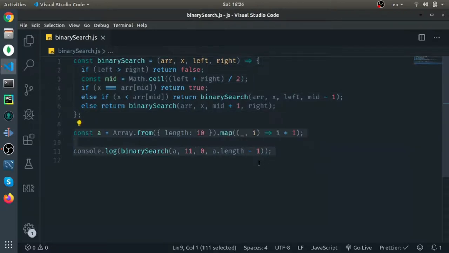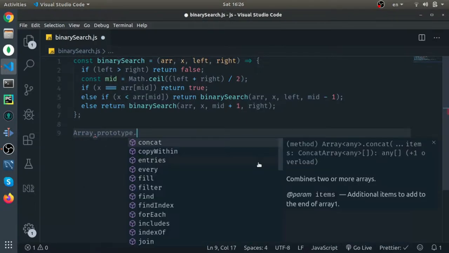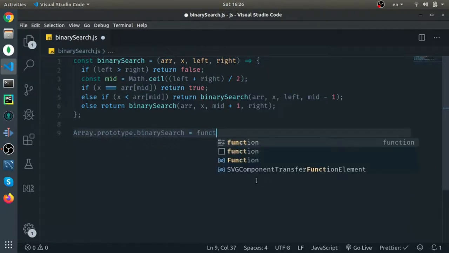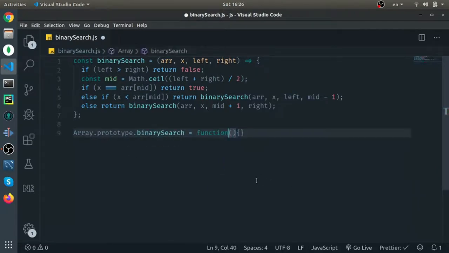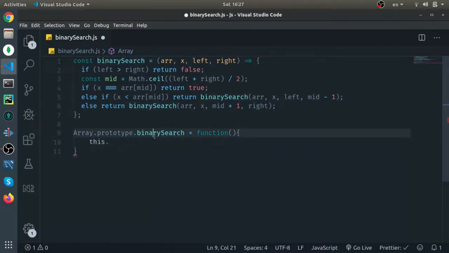But to make this generic, I think we should add it to the array prototype. So Array.prototype.binarySearch equals a function, and you need to use the function keyword. So this inside the function will be bound to the array that called binarySearch on it. Usually you don't see this kind of syntax in today's JavaScript, but if you write a library or something really complex, eventually you will end up doing these kinds of things.